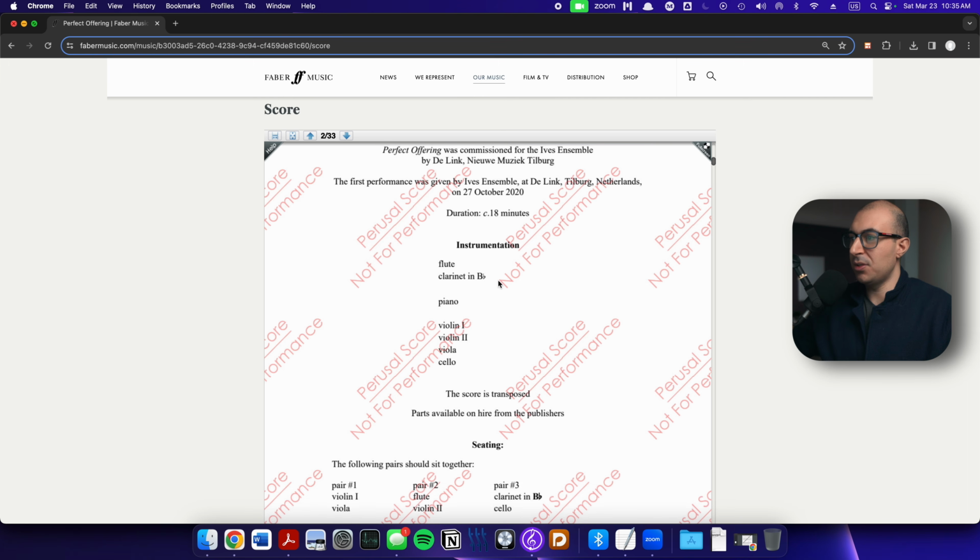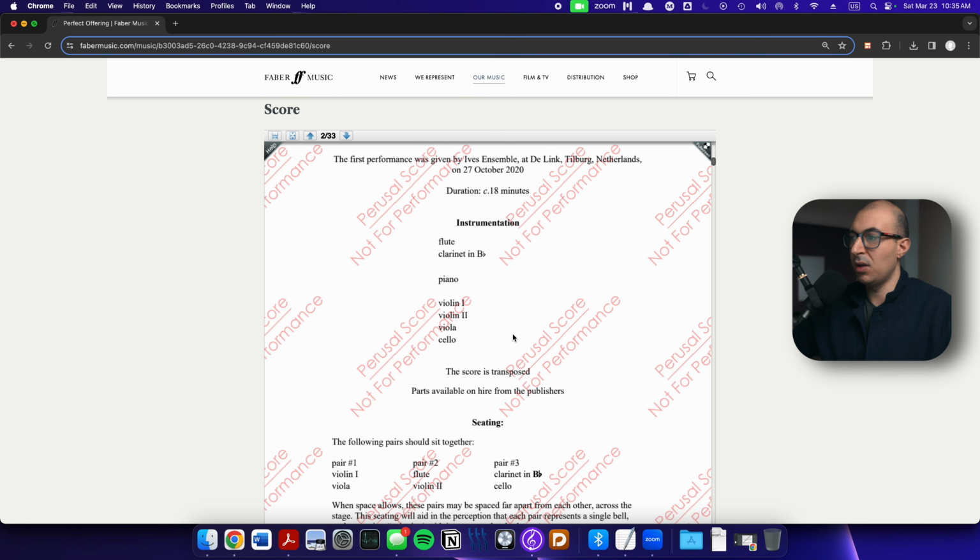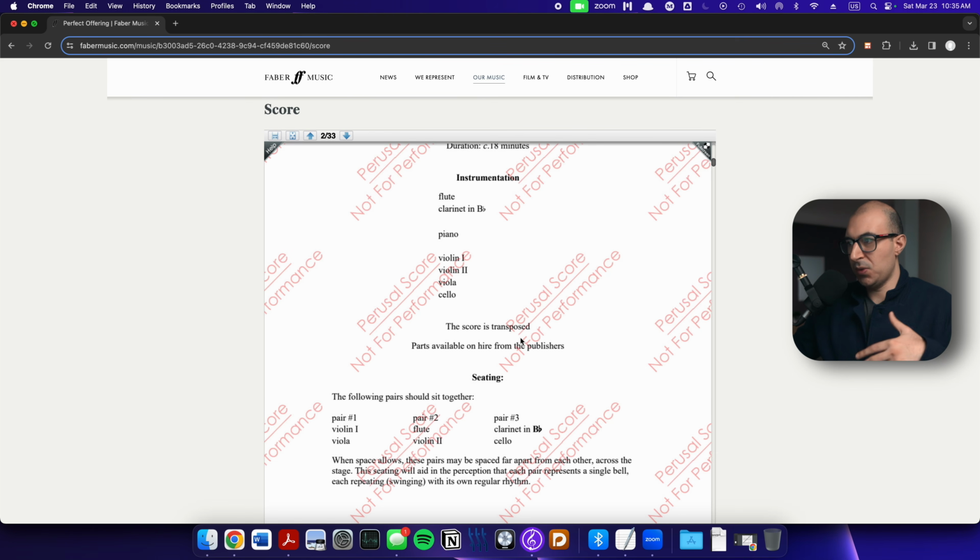Then the instrumentation: flute, clarinet in B-flat, piano, violin 1, violin 2, viola, and cello. You'll notice that the score order is going to follow the same score order as we see in an orchestral score. It's just that a lot of instruments are missing, of course. The score here is transposed, so we'll expect to see that the clarinet part is in the written pitch, not the sounding pitch. All the other instruments here are in C. In other words, they're concert pitch.